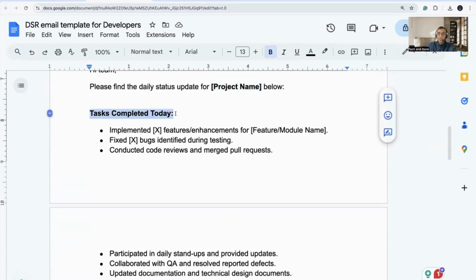The first of which is tasks completed today. As a developer, you'll have to tell that, okay, from morning till evening, I have completed all these tasks. It could be, as an example, I implemented n number of features or enhancements for this feature or module. Let's say I implemented 5 features for the billing module. Then the second point would be you fixed x number of bugs which were identified by the testing team. The third will be conducted code reviews and merged pull requests.